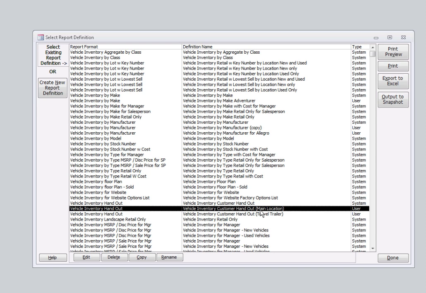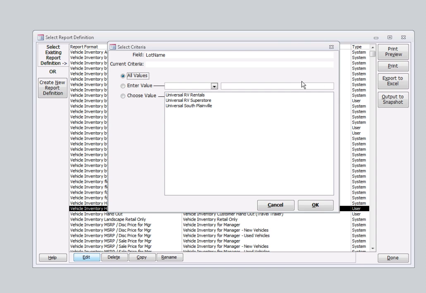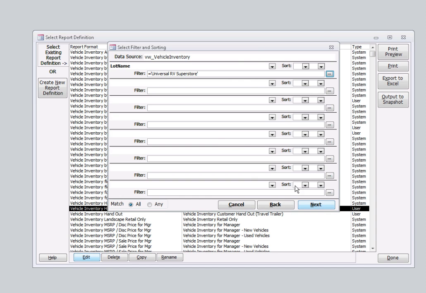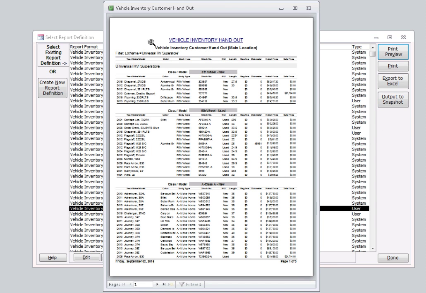We're not done just yet though. At this point, it's still going to give us all 3 locations. We need to tell it what location we want. To do that, we'll come down and select Edit. Once you've selected your sorting type, we'll come over and we'll select this little icon with the 3 dots. And we're going to choose value, and I want the main location. So I'm going to select Universal RV Superstore. I'll select OK. It'll show the filter here. I'll select Next. And now when I look at this report, it's only going to show me my location.